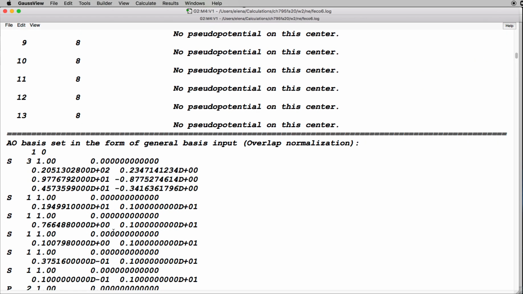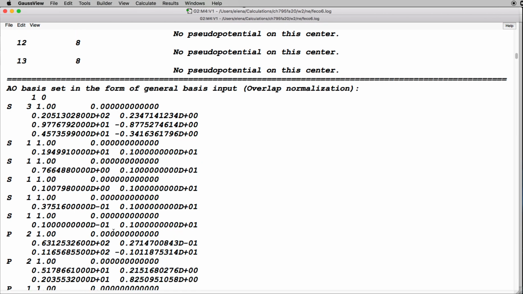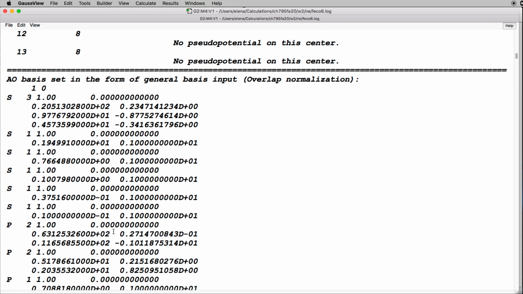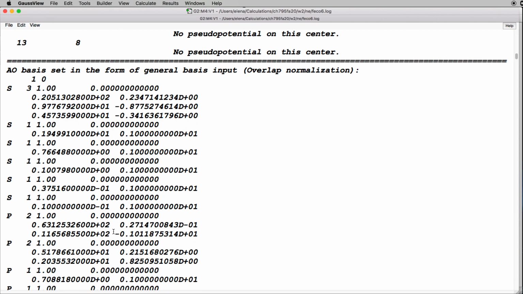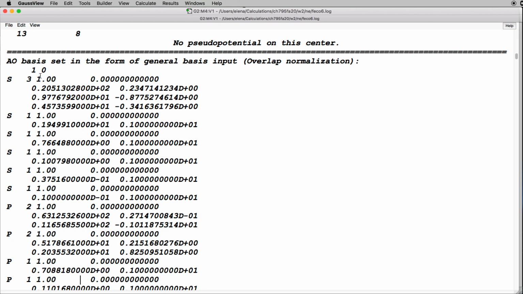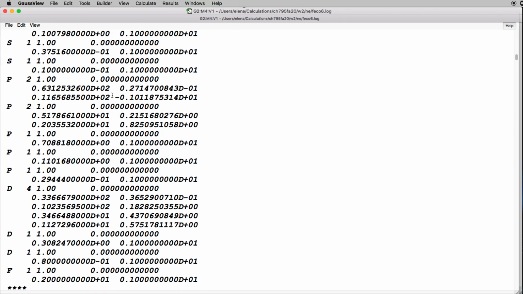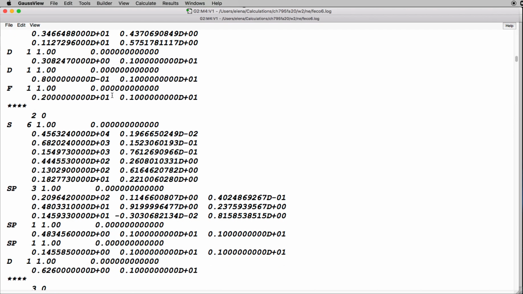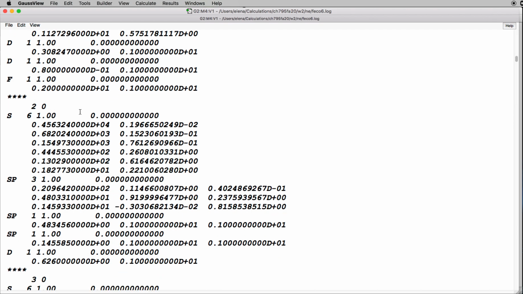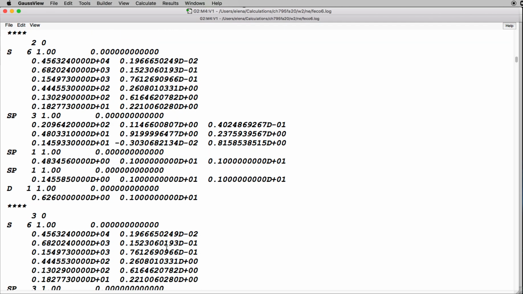All other atoms, my carbons and oxygens, do not have a pseudopotential defined. Since I have included the GFInput keyword, now I can see in the log file the basis set definition for each of the atoms. It starts with atom 1, which is the iron atom. It printed out SDD basis set for you. Atom number 2 is carbon. This is the 6-311G* basis set for carbon atom, and so on. So this is how you set up a calculation using split basis sets, different basis sets for different atoms, as well as a pseudopotential.